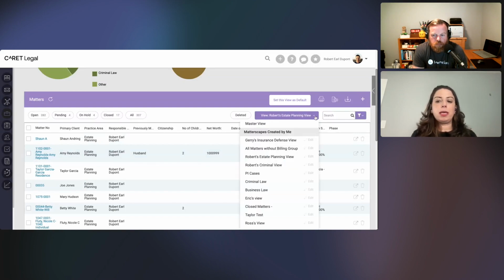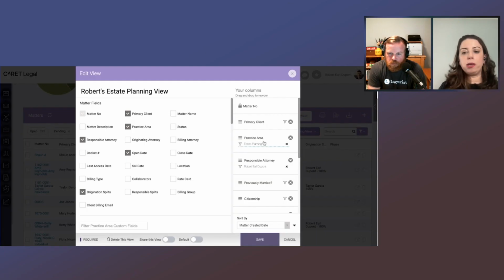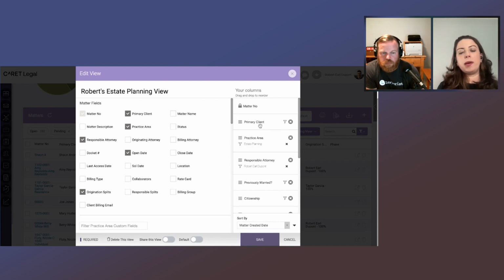When I create these various views, I'm going to tell the system what the name of my view is so I know what the reference point is. I'm going to check off all of the different fields of data that I want to be seen. And on the right here, I'll drag and drop them into an order that works best for me. Depending on my query, I'll also have the opportunity to filter within a certain column.